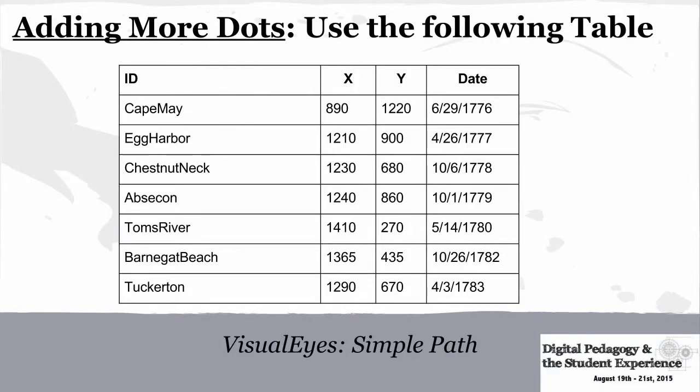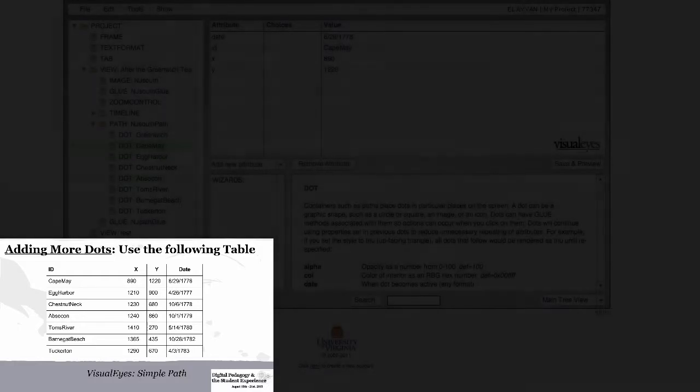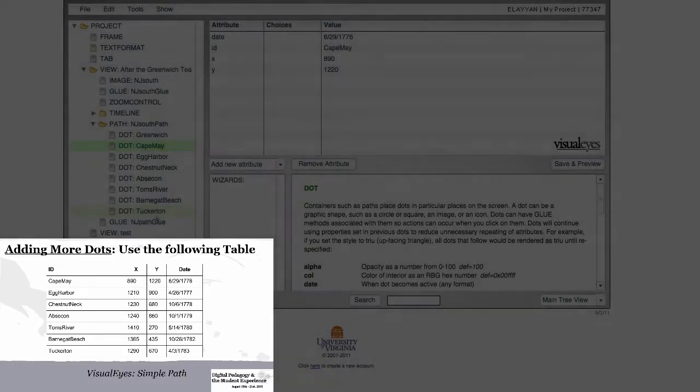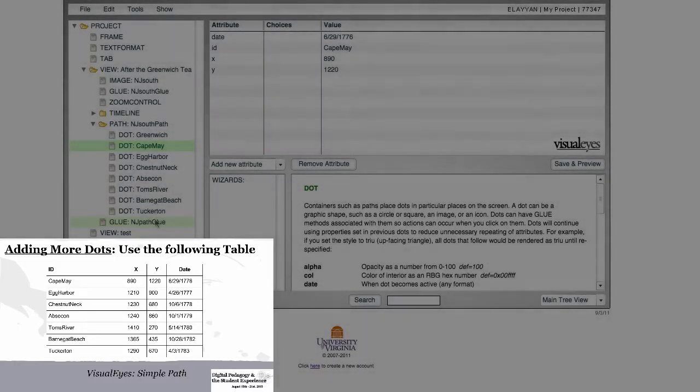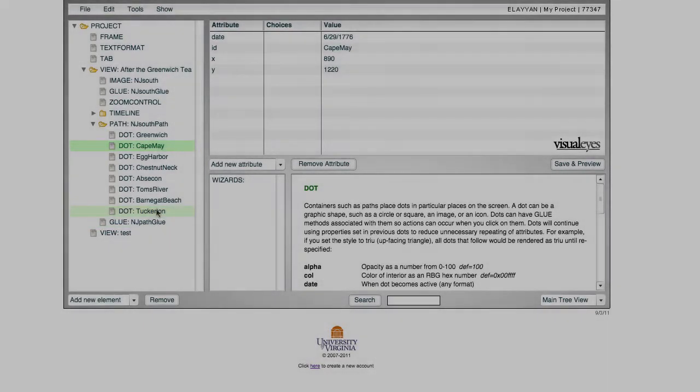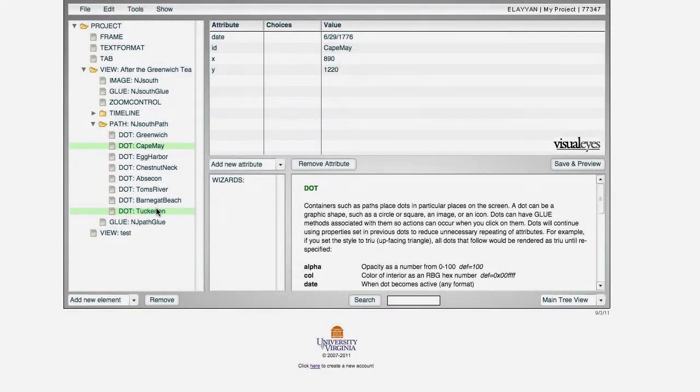I'm going to go ahead and use this table that is part of the University of Virginia VisualEyes tutorial with the X and Y coordinates and the date. Note, sometimes the Y coordinate is a bit glitchy. You may have to click on another dot, then go back and check if the Y coordinate is entered correctly. Sometimes it reverts back to its original value.